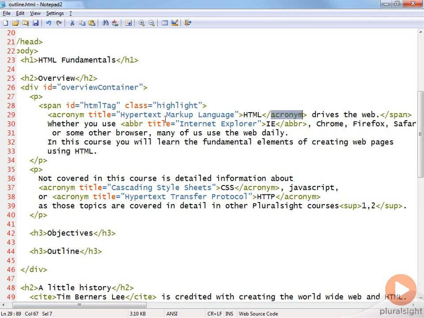So I use the acronym element here to wrap up HTML. You can see I'm able to apply the title attribute and call out that what that stands for is Hypertext Markup Language. Or with the abbreviation tag, similar concept, I call out that IE is an abbreviation for Internet Explorer.